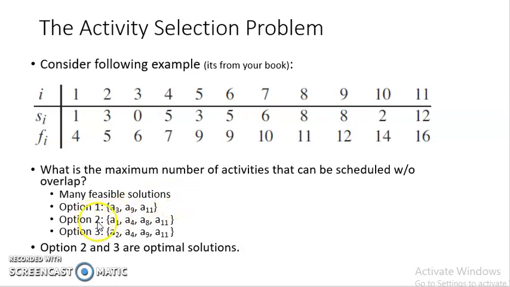Now consider this second option. So you first schedule A1. A1 finishes at 4. Then you schedule A4, which starts at 5 and finishes at 7. Then you schedule A8, which starts at 8 and finishes at 11. And then A11, which starts at 12 and finishes at 16. In the same way, you can schedule A2, A4, A9, and A11.